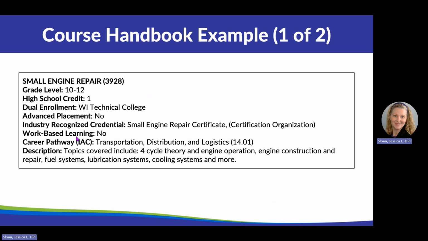This is not work-based learning, and this course is part of a career pathway for transportation, distribution, and logistics, and that is the IAC code that the course is part of. And then all the other courses that relate to the transportation career pathway would also use the 14.01 IAC code. And then I have a short description of the course. So that's one example of how to organize yourself.